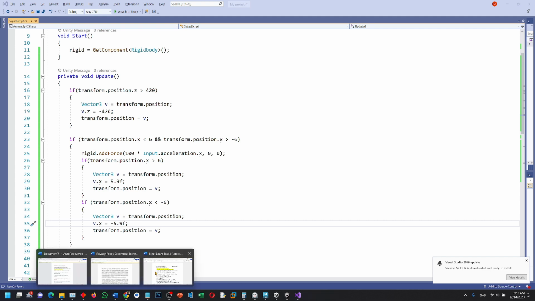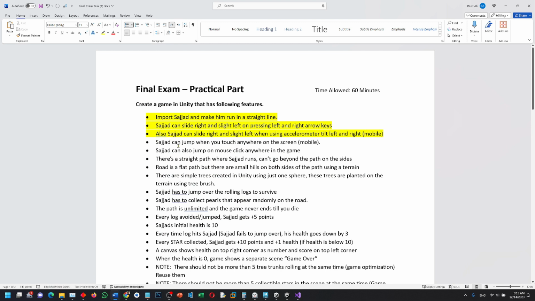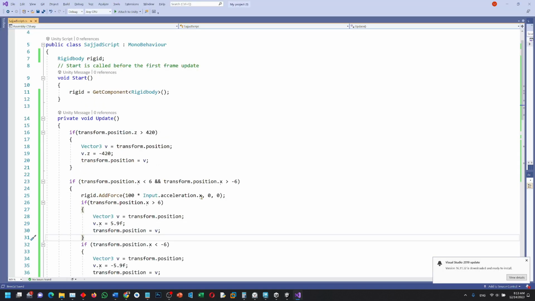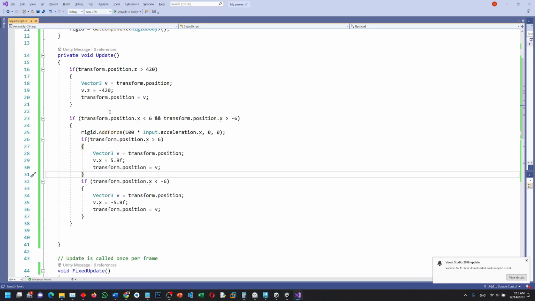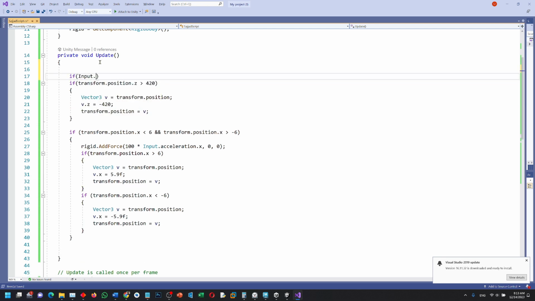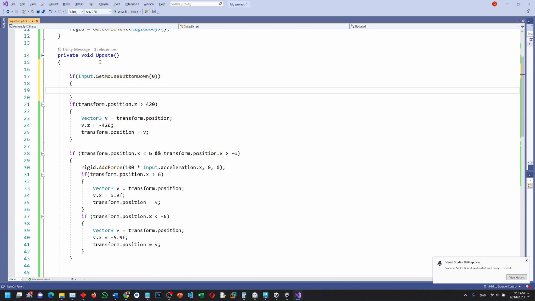So I do have this one covered. Oh, the jump on the mobile. That's one thing we need to do now. That could go into the update, and we're going to check if input.GetMouseButtonDown, the zeroth button. If that happens, you're going to add some force. So transform dot, sorry, it's going to be rigid dot AddForce, and that force is going to go, let's say, 400 in Y. Let's see if the mouse click takes this guy up.